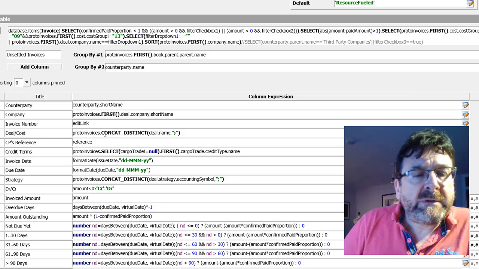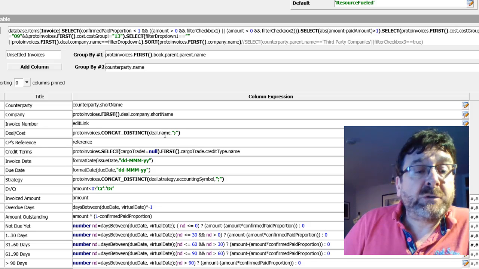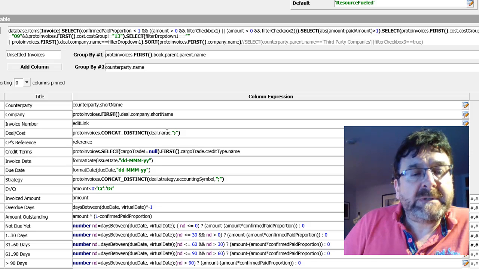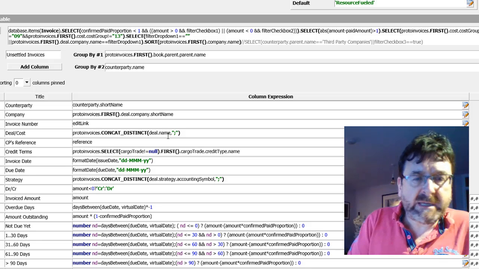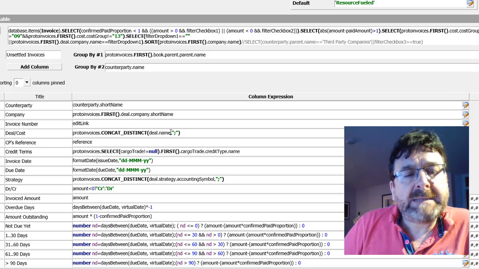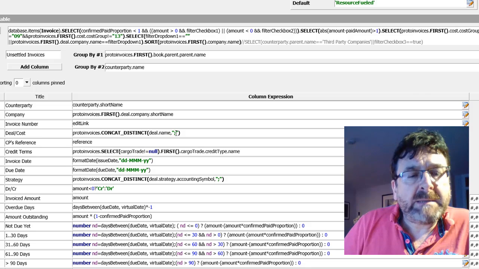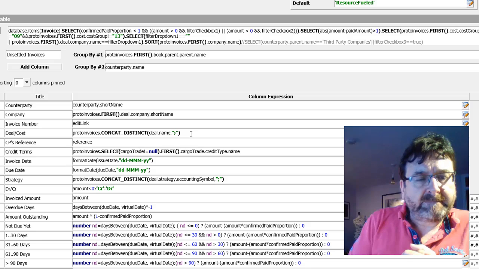And then you've got this formula here which says concatenate distinct things that you'll find here. So the things you'll find here are, for each proto invoice, the deal and the name of the deal. If it's a physical deal, probably begin with PHY. If it's a cost deal, probably begin with COS. If it's a swap, probably begins with SWP. And put them into a list. It's concatenated and separated by this semicolon, and that's what that does.